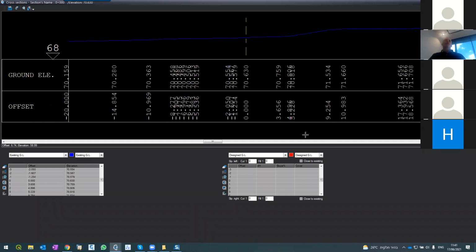I hope you follow. So this is the existing, but now I want to design. What I'm doing is using the first section to design my template and then later project it to the rest of the road.